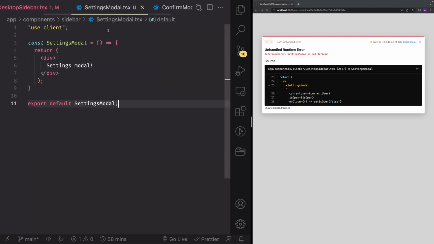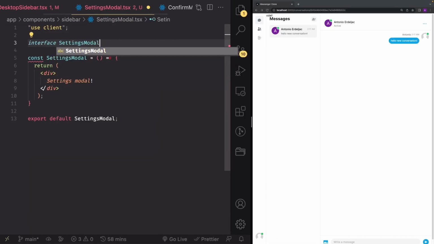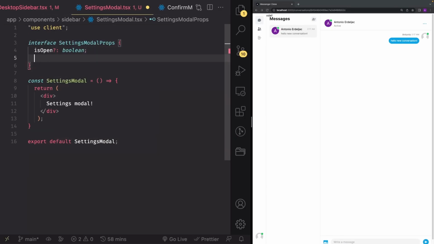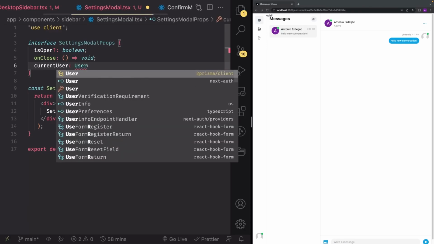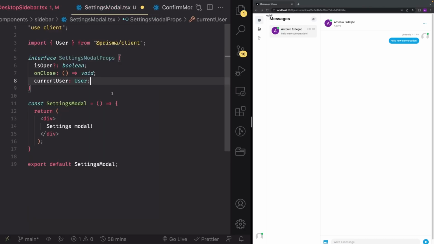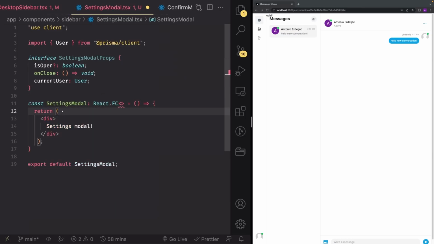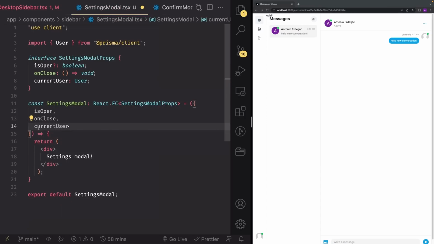All right, and I'm going to go back into my settings model and I'm going to start developing the interface for that. So interface settings model props is going to accept is open, which is an optional boolean, on close, which is a void, and current user, which is a type of user from @prisma/client like this. And then you can assign this props. So React.FC is going to be settings model props like this. You can extract here, so is open, on close, and current user like that.